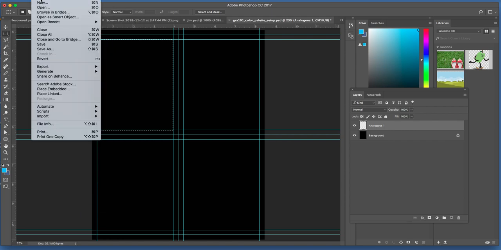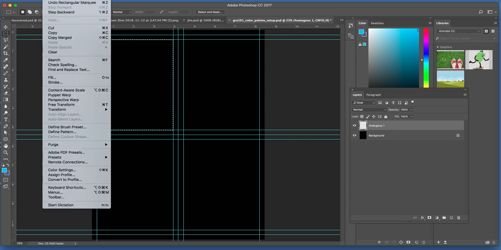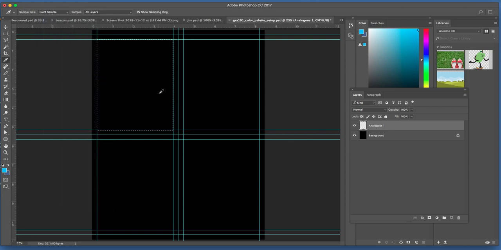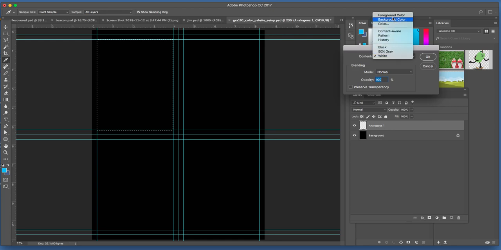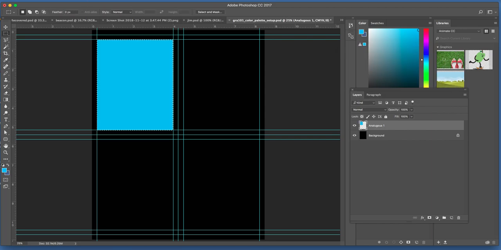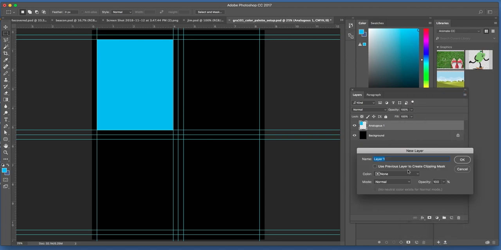You can't really see what I'm doing up at the very top, but I'm in Photoshop, and I'm just going to go to Edit, Fill, and fill it with my foreground color. Then I'm going to deselect. Once I deselect, I can create a new layer, and I'll call it shapes.